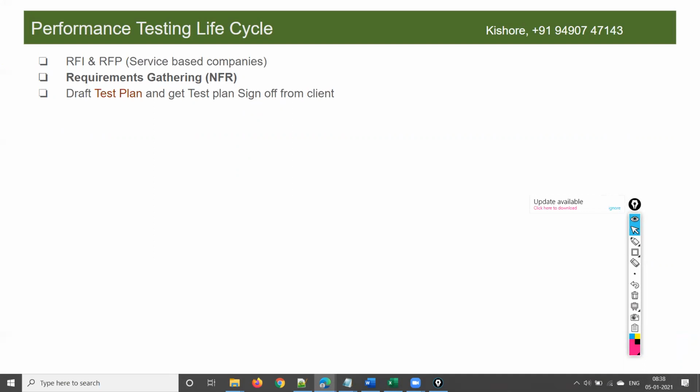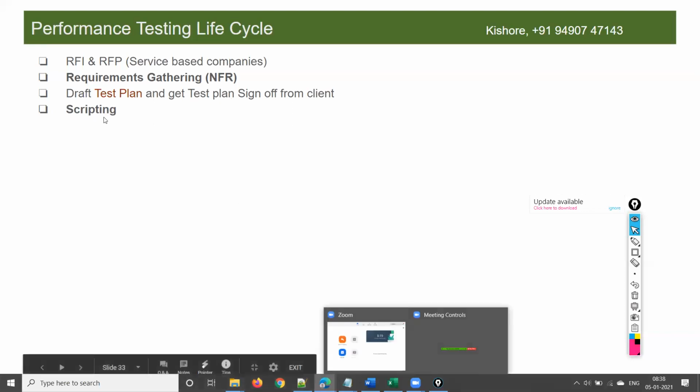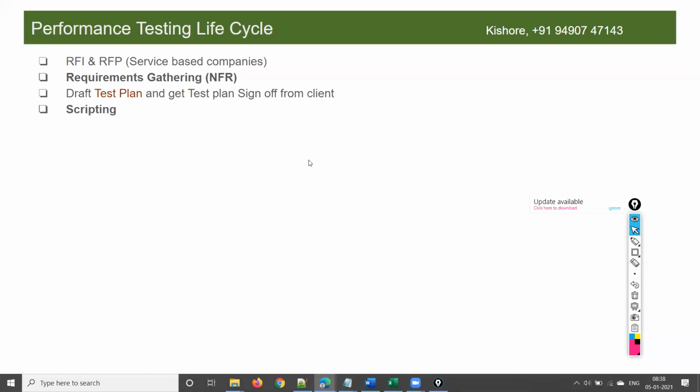Yes. You should get an affirmation or confirmation from the client that they are okay with the test plan document. Once they give a sign off to the test plan document, then we start scripting. We start developing the scripts for each critical business flow.